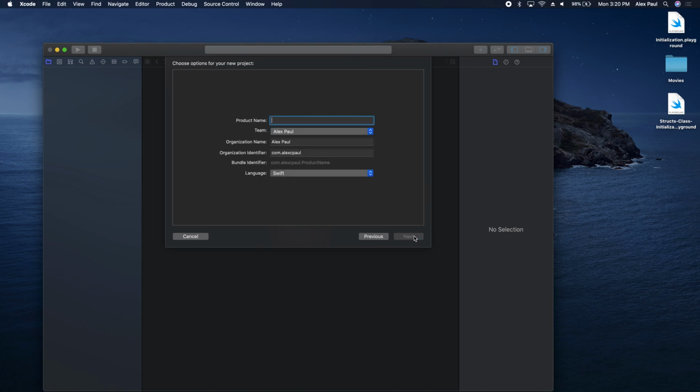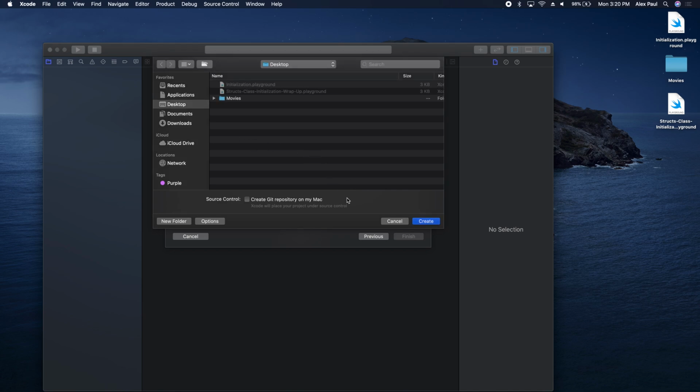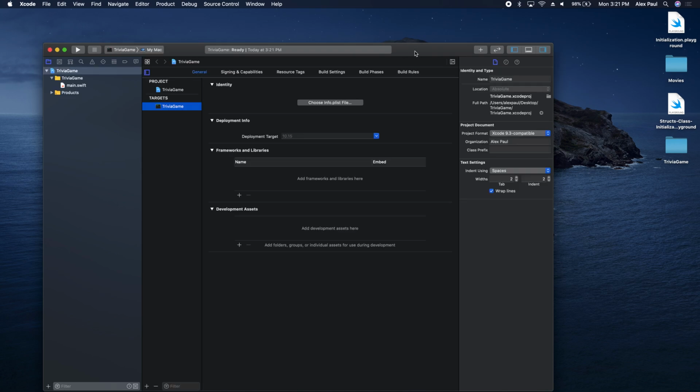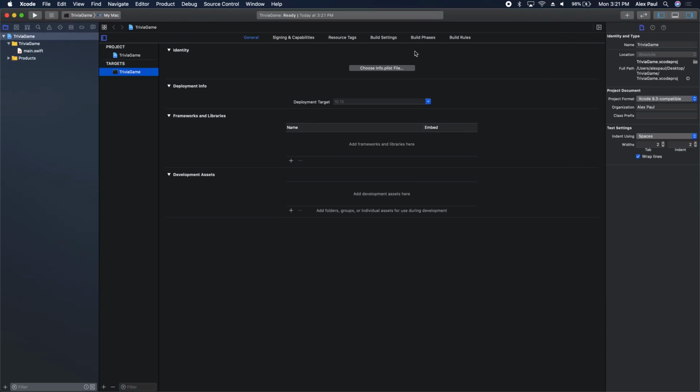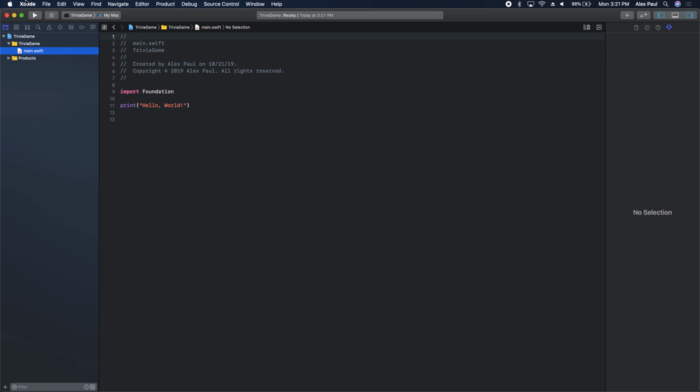Select Next. And for the name of our application, we will call it TriviaGame. Press Next and save it. You could save it in your Unit 1 folder. Okay, so here we have a command line application. We're familiar with it? So far, we've been seeing the main.swift file. Everybody familiar with the main.swift file?